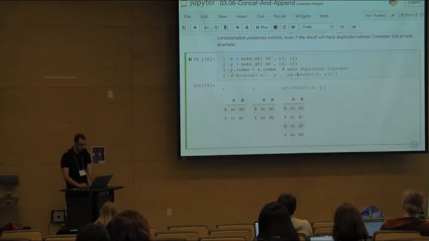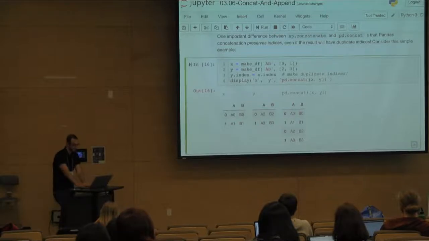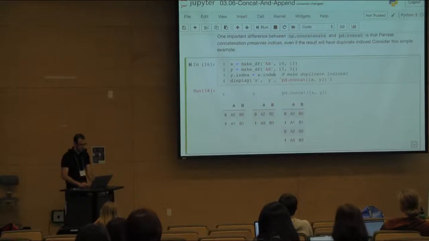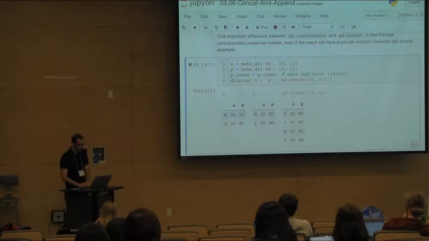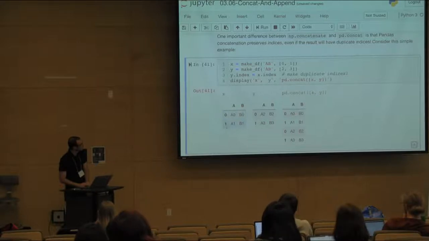Now, what happens if you have duplicate indices? Notice in this case, when we create these data frames with this make df thing, so if we run this, if you just look over here and then here, both of these data frames that we're trying to concatenate have the same indexes, 0 and 1. And so you might say, what's going to happen when you try to concatenate those? Is it going to say, well, you can't do that because you have data frames with the same indices? And the answer is no.